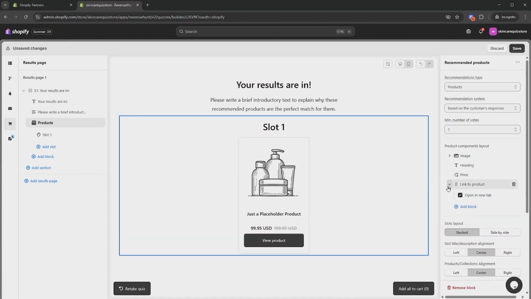This way, when users click View Product, they'll be taken straight to the product page in your store, where they can choose their subscription plan or duration before completing their purchase.